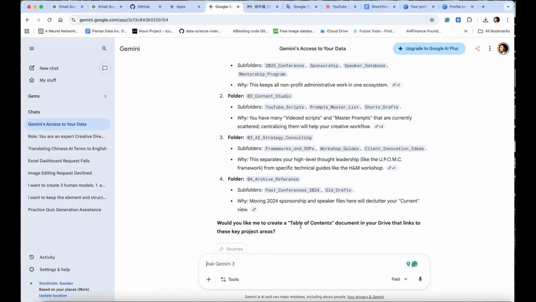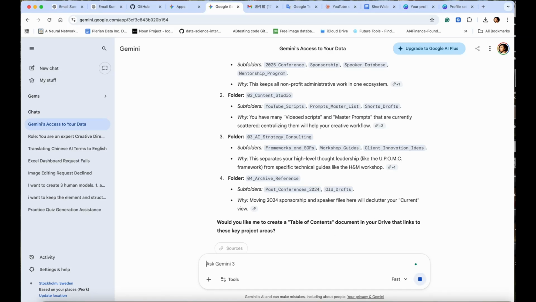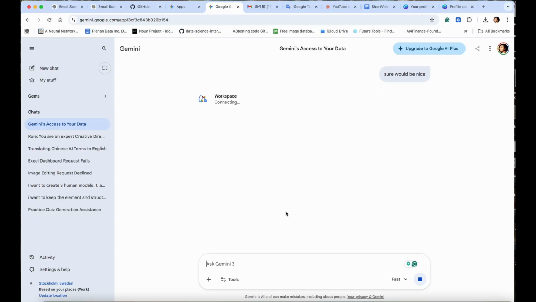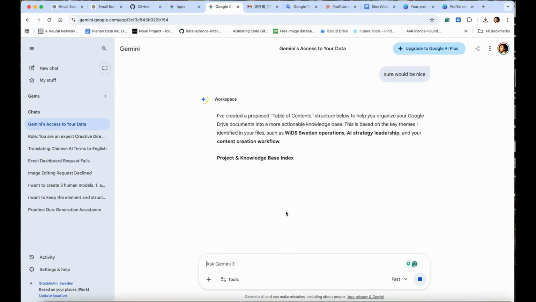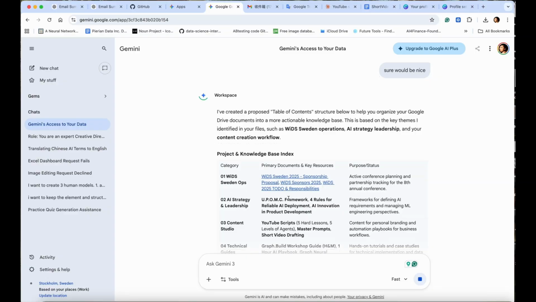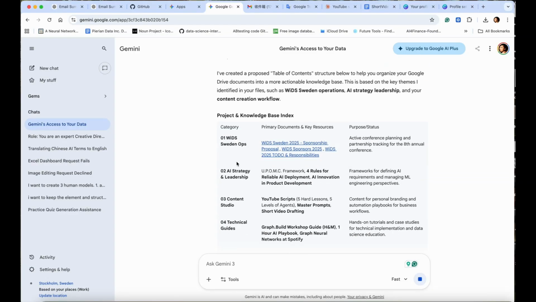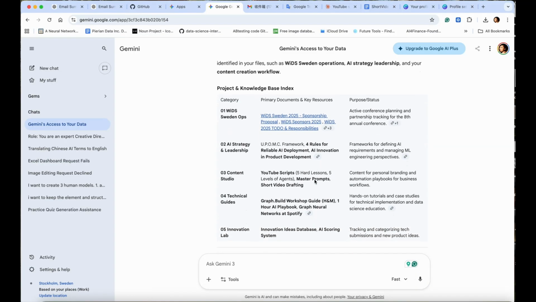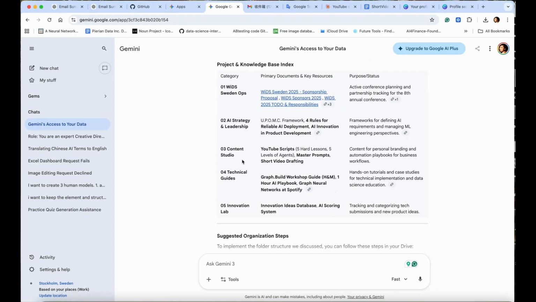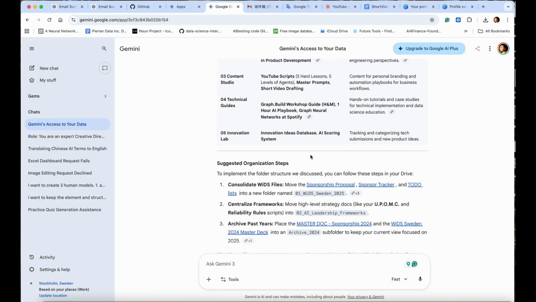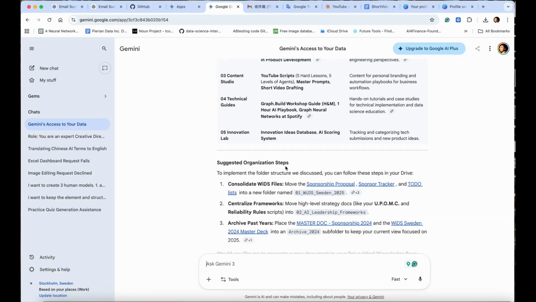Would you like to create a table of contents of the documents in the drive and link this? Oh, nice. So in that way, you will have a more organized workspace, and you have an index to help you retrieve whatever information you have. Now I have women in data science, purpose status, strategies, content studio, innovation, and have the suggestion.